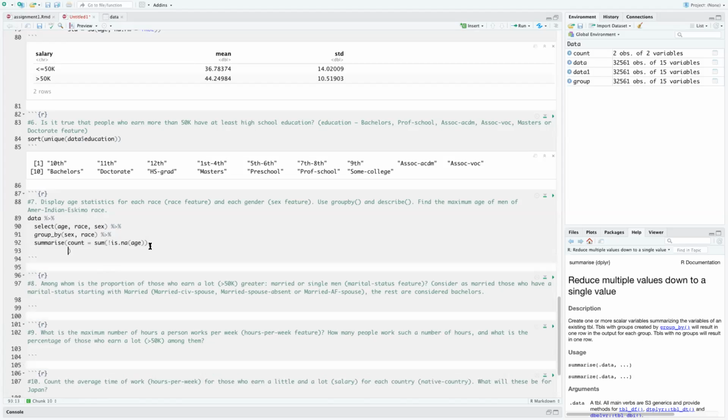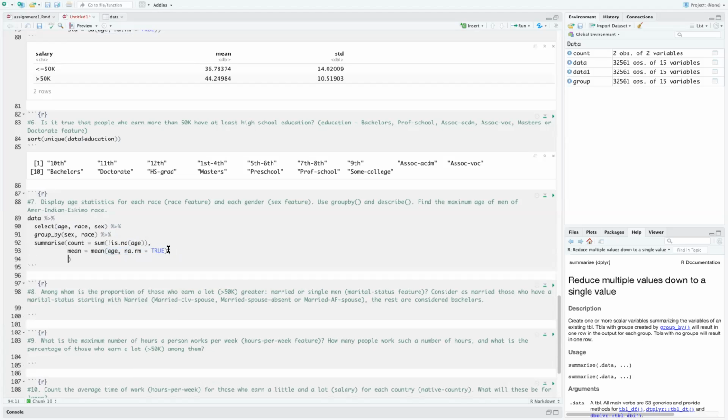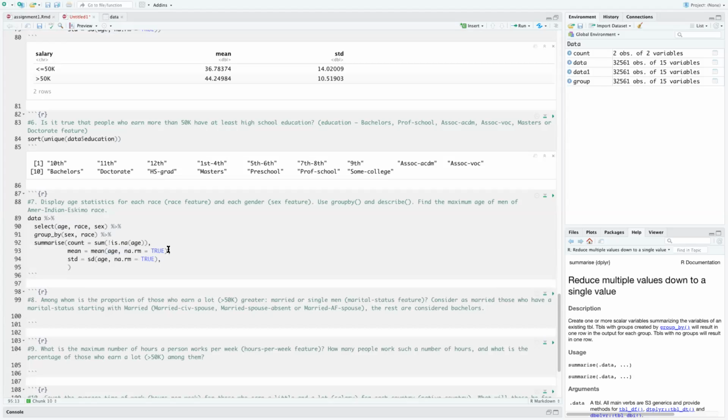And the second one is mean. Age, na.rm equals TRUE. I'll copy paste this sentence because we will use it a lot. And STD will be sd. Then we're going to the mean. It's very simple. You just take the mean of it.